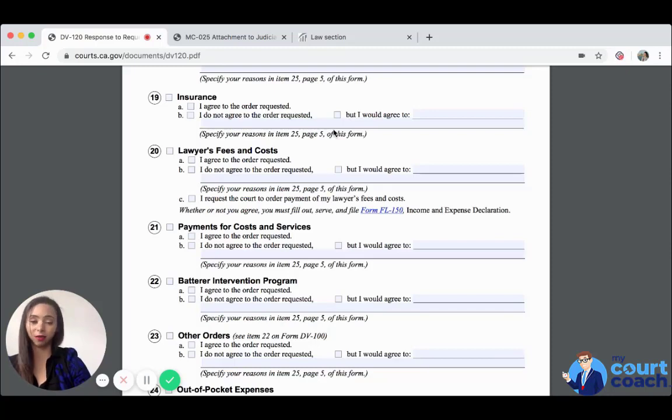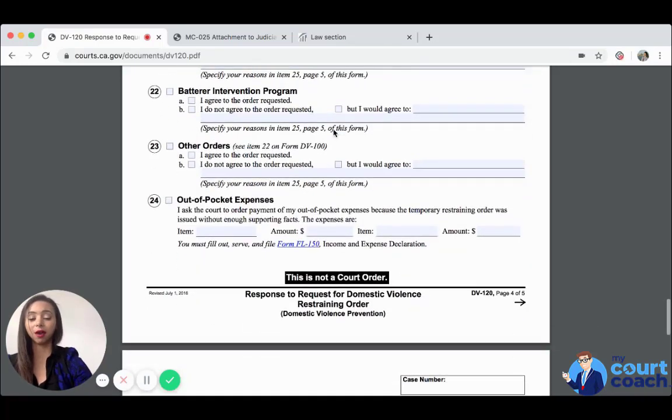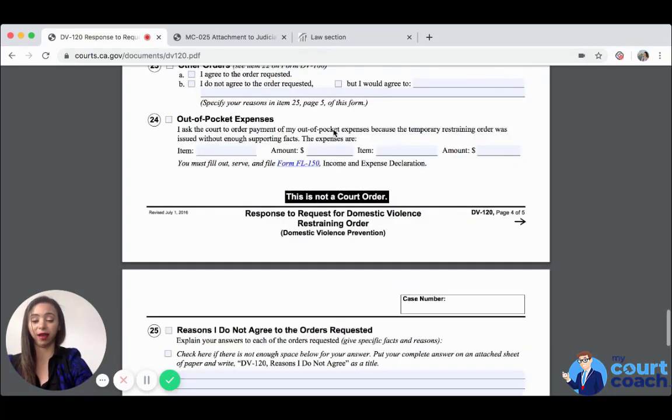And then for any other orders that the other party is requesting, you either can agree to it or not agree to it, or propose something else. Out-of-pocket expenses: you're going to ask the court to order payment of out-of-pocket expenses because a temporary restraining order was issued without enough supporting facts. You type up the item, the amount, and all the other items and amounts, and then you fill out your income and expense declaration with respect to that.